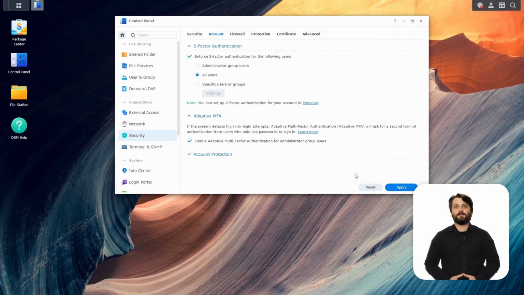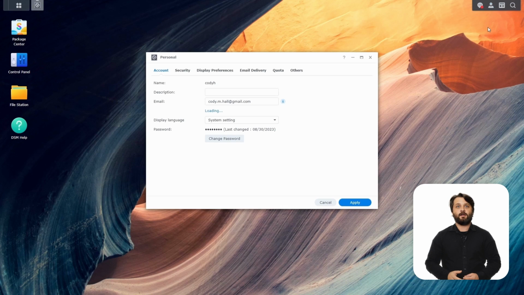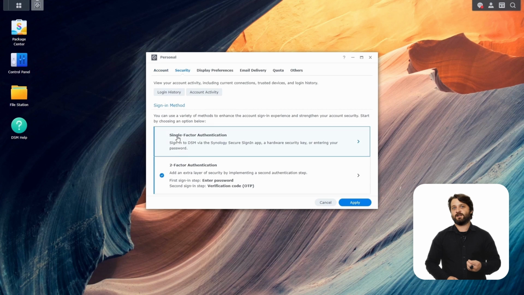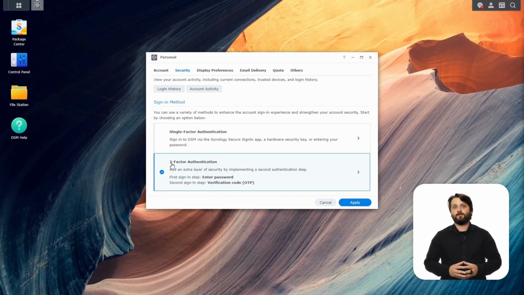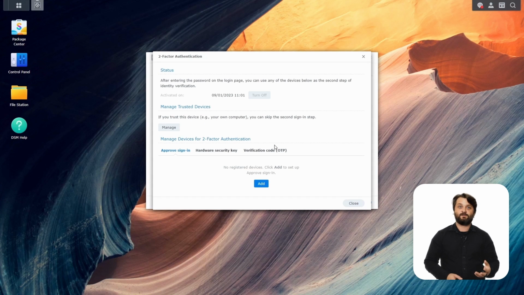Now, one thing I wanted to point out is all of these settings actually exist under the person icon and under Personal. And if you go to the Security tab here, you're going to be able to change some of your two-factor authentication settings. Now, if we actually click on the two-factor authentication button, we're going to type in our password, of course, and we can also change some other settings here, like being able to do approve sign-in for specific devices, add a hardware security key like Windows Hello or macOS Touch ID, a YubiKey, etc., and you can do so in this menu.